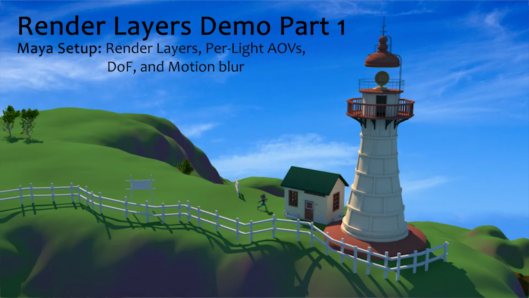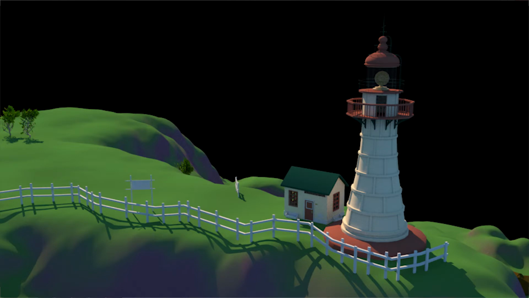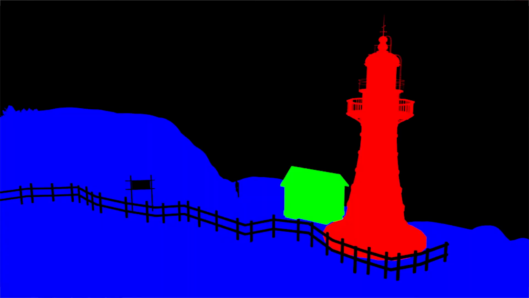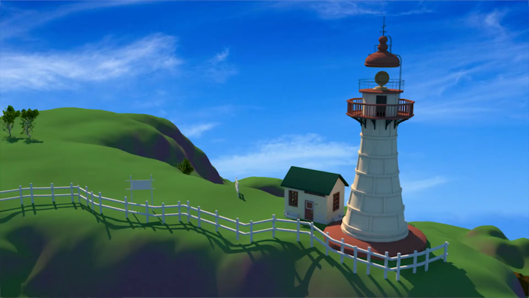Everybody, this tutorial will go over how to set up some different types of render layers in Maya. We'll go over how to create separate character and environment layers as well as RGB mattes and cast shadows, and then talk a little bit about how to render those layers out and composite them in After Effects.